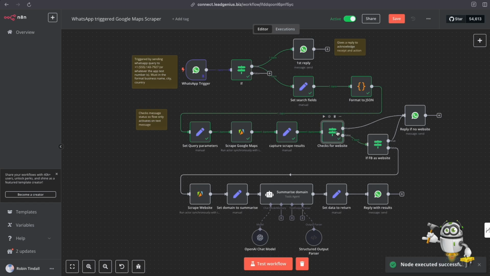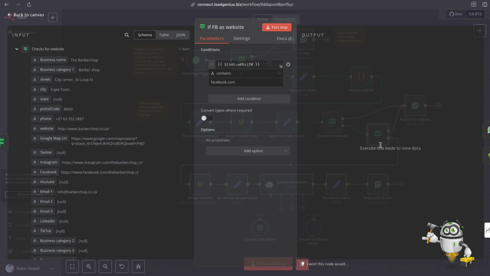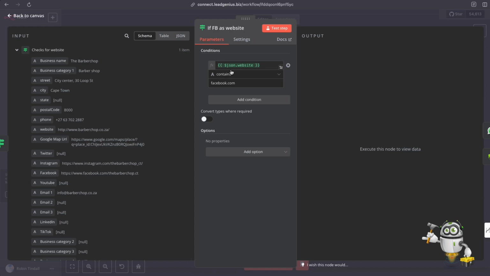So we know it's got a website, and what I noticed is a lot of people are listing their Facebook page as their website. Now, this is not set up to scrape Facebook pages, so we're going to have another if node here where we check if the website that they listed contains Facebook. If it contains facebook.com, we're not going to scrape it, so we don't want to do anything with that. But if it doesn't, we can carry on.